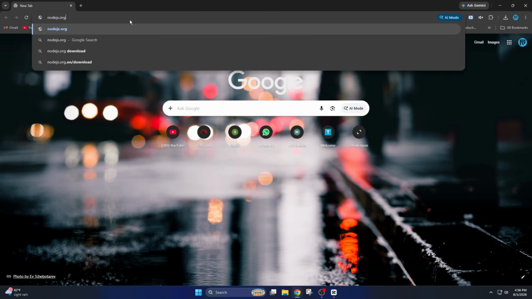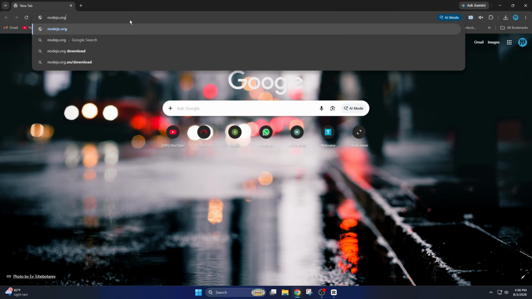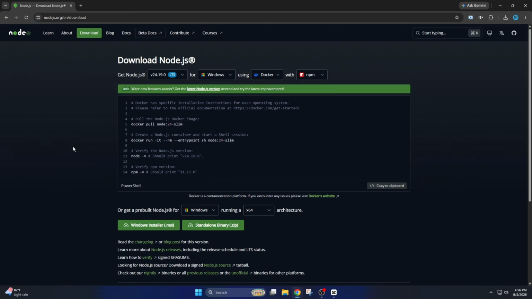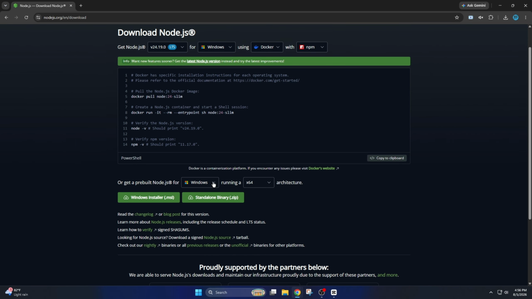Now, let me walk you through the step-by-step installation process. First, open your browser and head over to nodejs.org. You'll see a landing page like this. Click on the prominent Get Node.js button. This takes you straight to the download section.